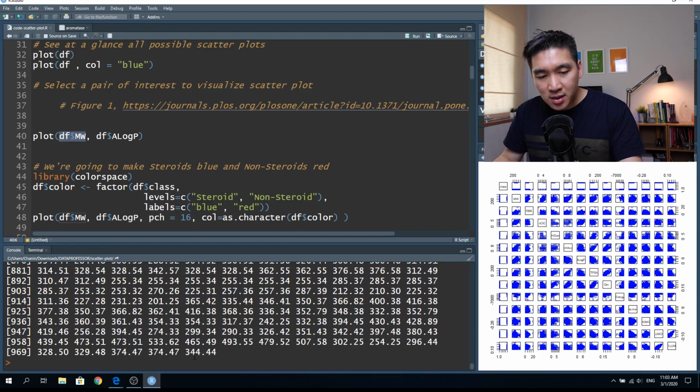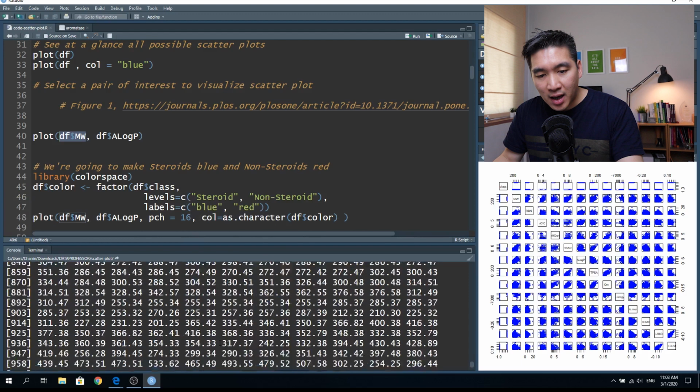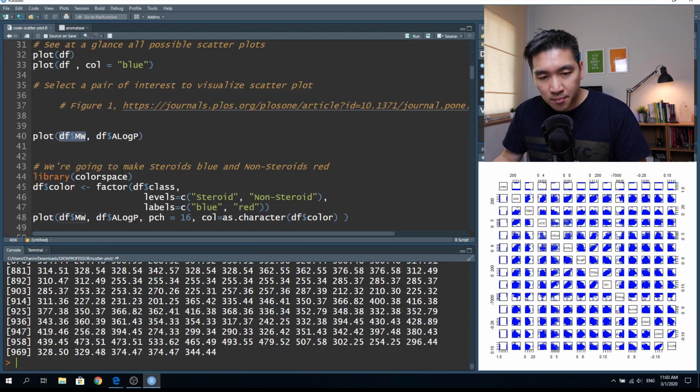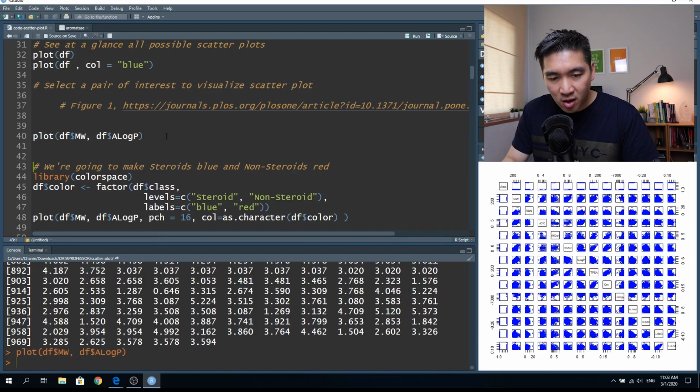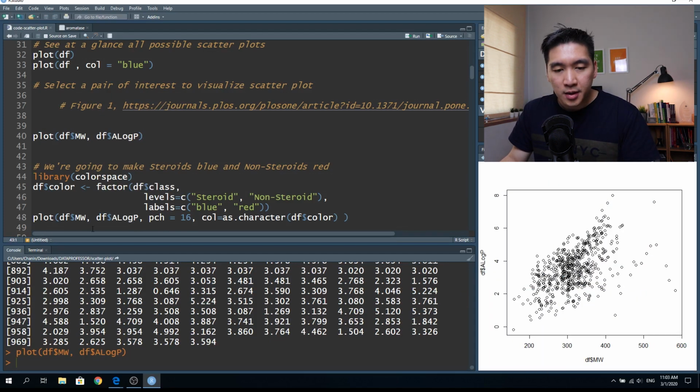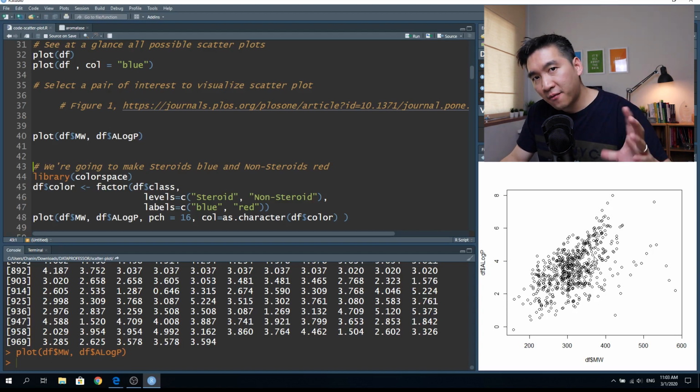And when I enter that into the R console, I get only the values coming out of this MW column. And df$ALogP will give me all of the values of the ALogP column. And so plot MW and ALogP will give me the distribution of MW and ALogP shown here. Okay, so notice that they are open circles, and I will show you later on how you could modify the symbols to be closed circles, plus, minus, X, etc.